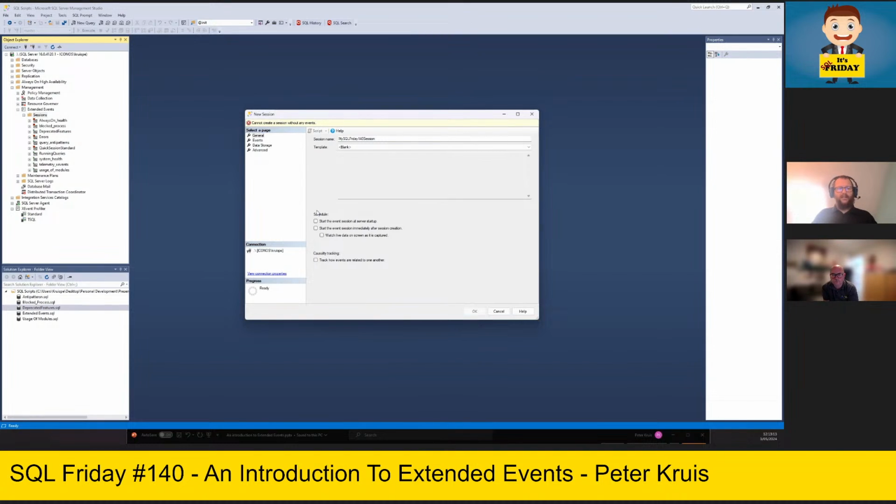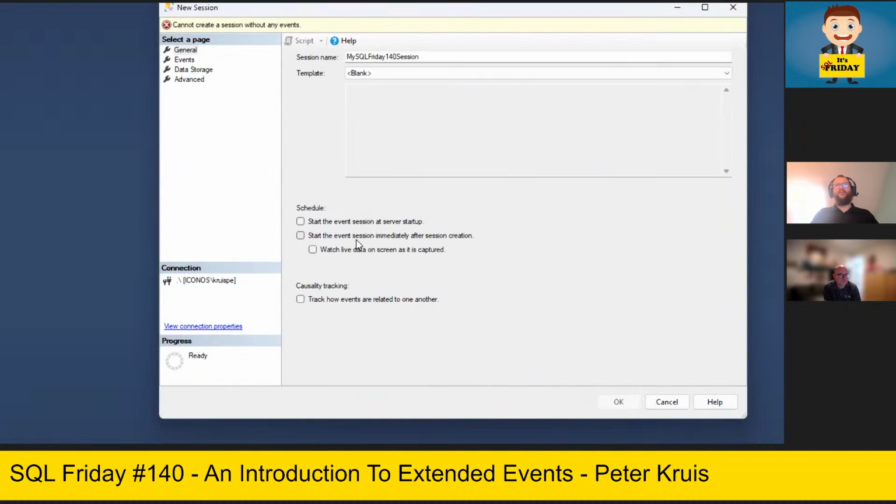You have the possibility to schedule it at server startup. So when an expected or unexpected reboot happens, it will start right when your SQL Server starts up again. So you don't need to think about it yourself. You can also start it just when you finish creating it. And if you want to open the live data screen, it saves you some clicks. And the coolest one is the causality tracking. And here it already says what it does: it tracks how events are related to one another.